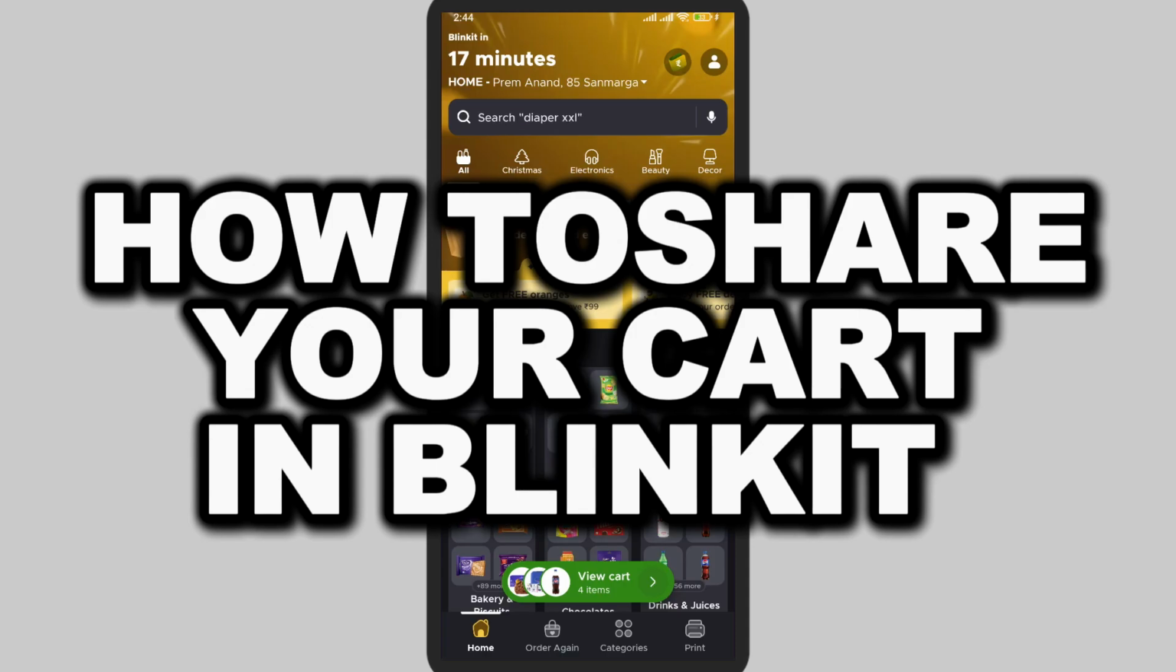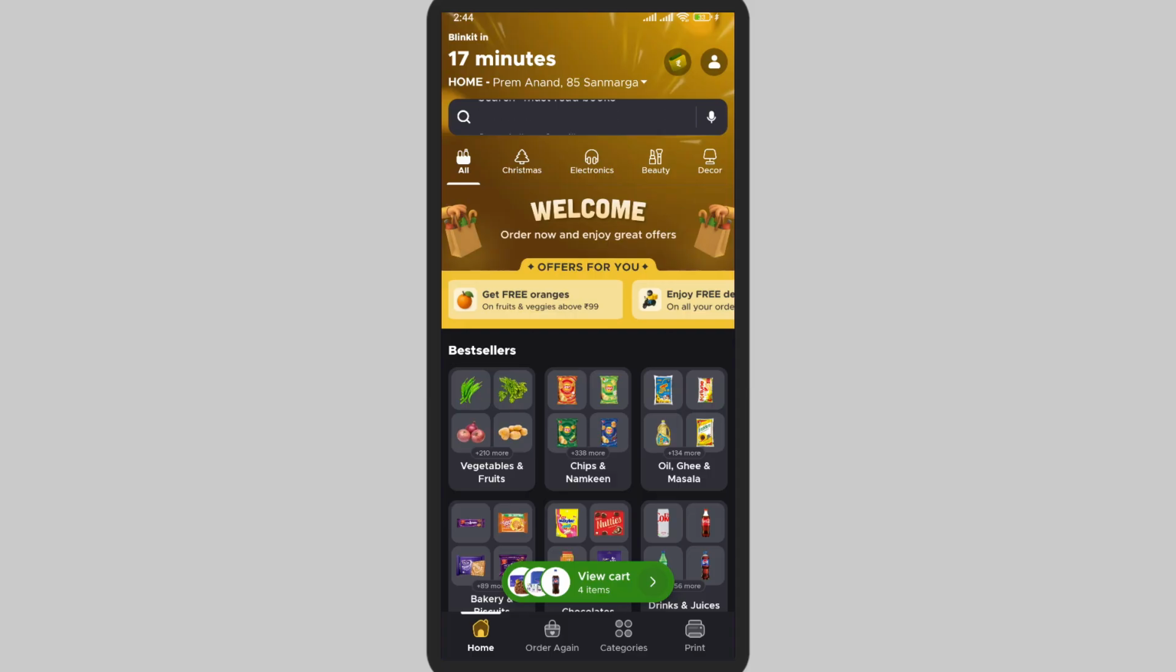How to share your cart in Blinkit. In this video, I'm going to show you how you can share it. First of all, open the application. So now I'm in my home page. Here on the bottom, you can see the view cart button. Simply tap on view cart.